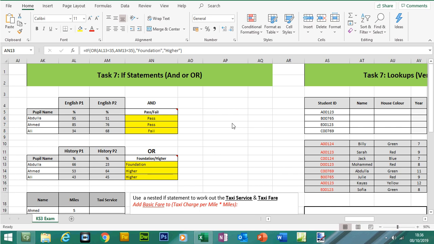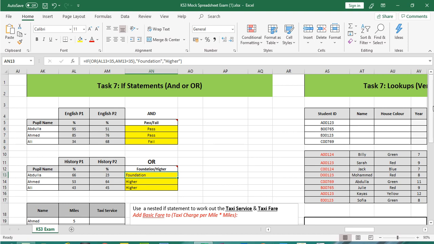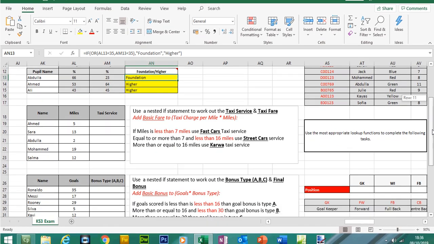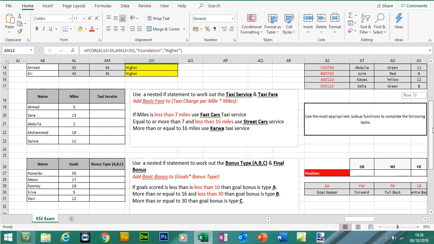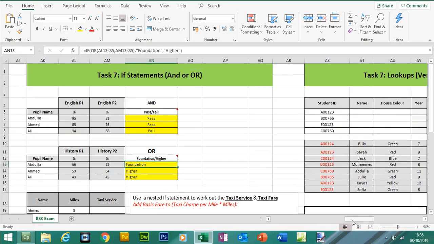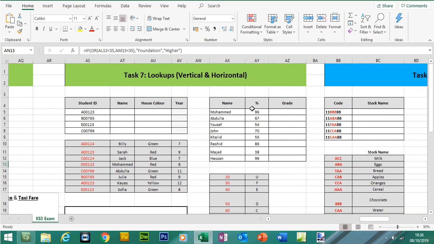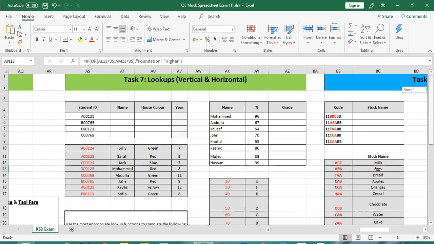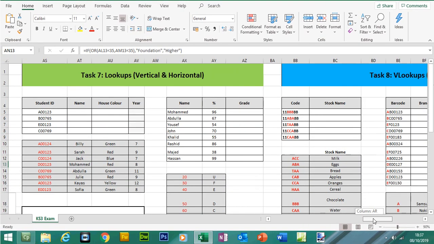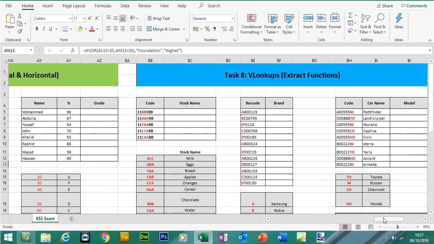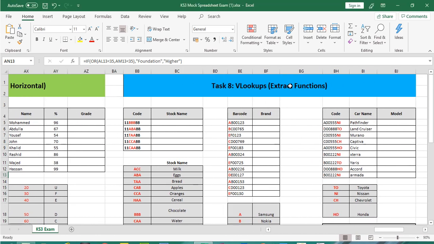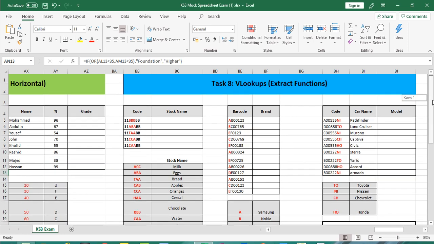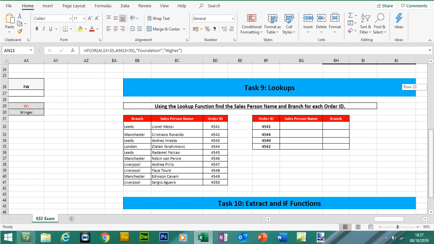What I'm going to be doing is the second part in a separate video. In the second video, we're going to be looking at the more complicated functions and formulas. We're going to be looking at nested IF statements where we have multiple conditions. Then we're going to be looking at lookups, both vertical and horizontal. So you've got an HLOOKUP there. Then we're going to be focused on VLOOKUPs using extract functions. We may use the LEFT, RIGHT, or MID as part of the lookup. And then we're just going to be doing LOOKUP.